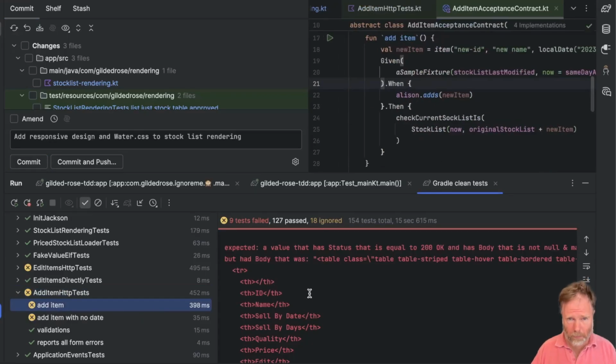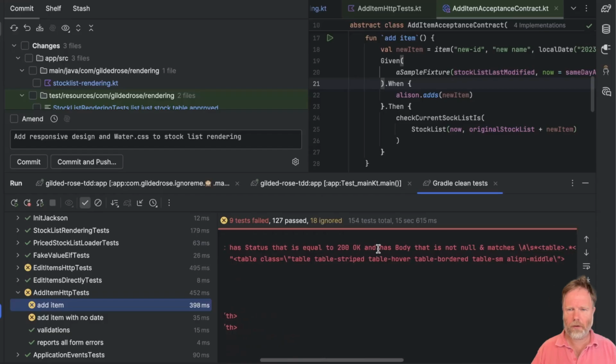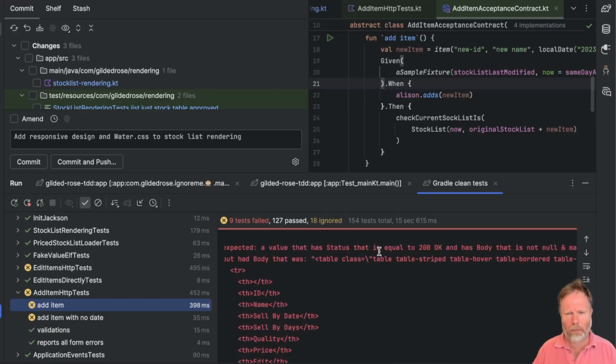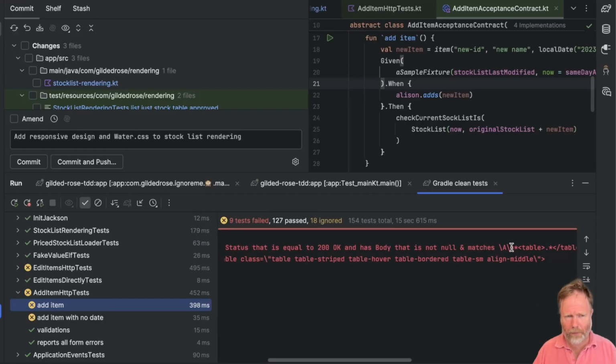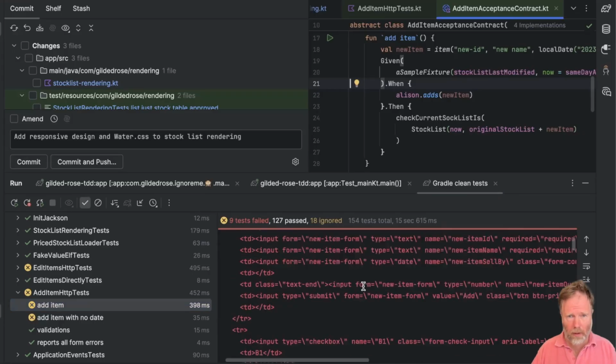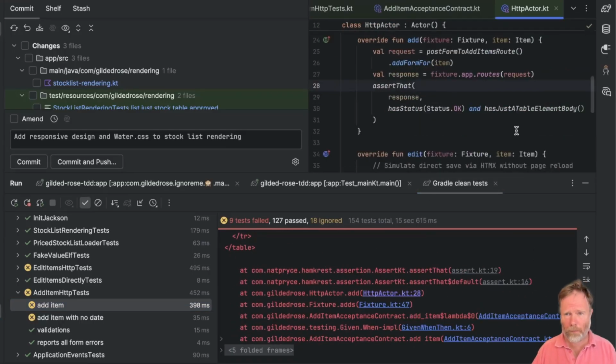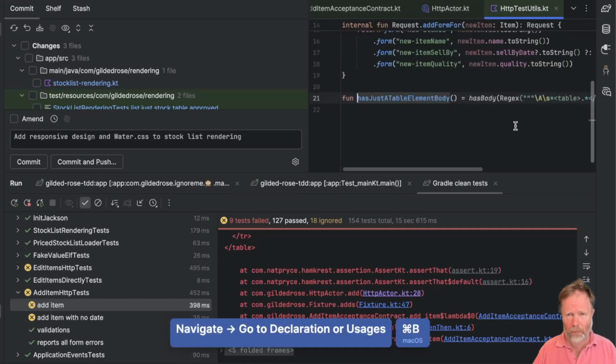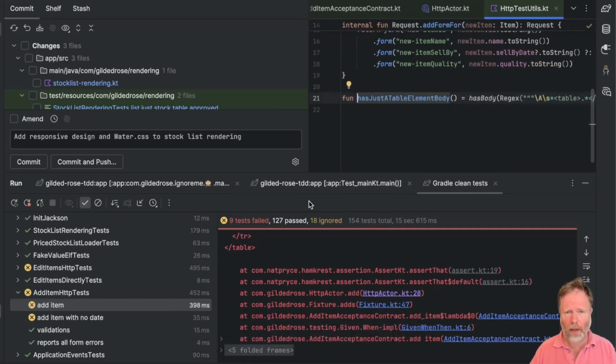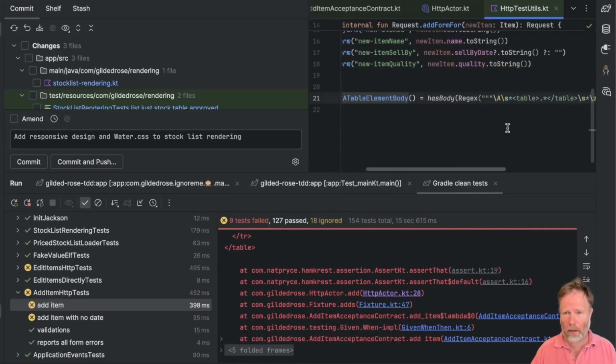When we add an item, we expected a value that has a status that's 200 and a body that's not null and matches something with a table in it. But now our body rendering doesn't match whatever that regular expression is. Let's find where that happens. It's here and has just a table element. Body says, I am a table.